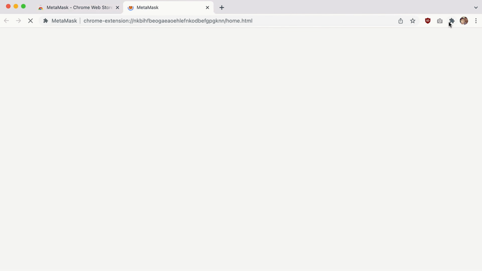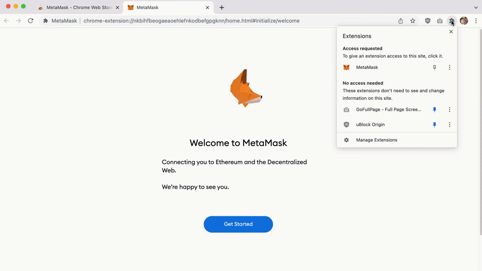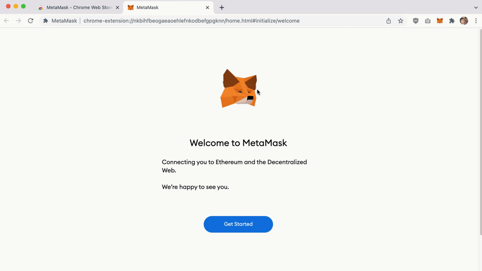All right, so if you don't see it stickied up in this top right area, what you can do is click on this little puzzle piece, and next to MetaMask, if you click this pin, then what it does is it pins it to this little area right here. So there you go. Now let's see what we got.